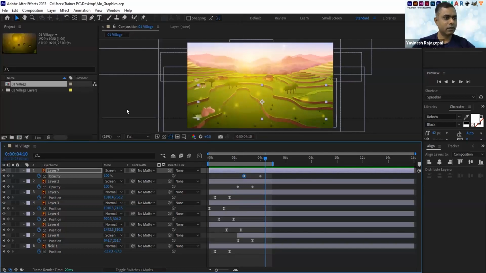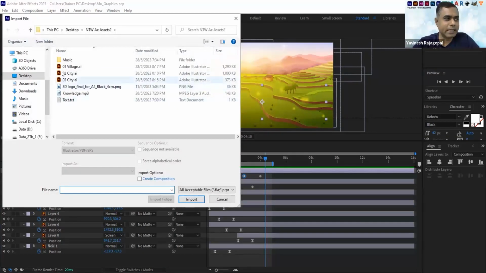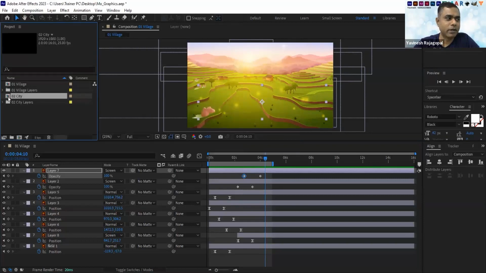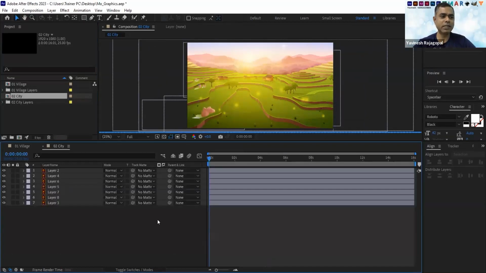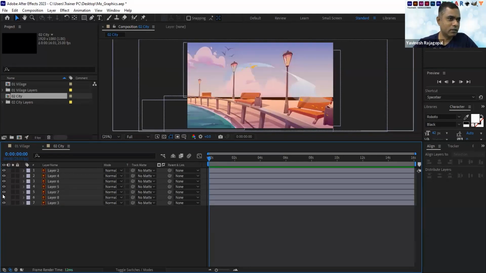Let me save file, and then I'm going to import the second Illustrator file, 02CT, and then change the import as to composition retain layer sizes. Composition, retain layer sizes, and then you go to import. And then open the 02CT composition. Can you do that? Let me just double check.